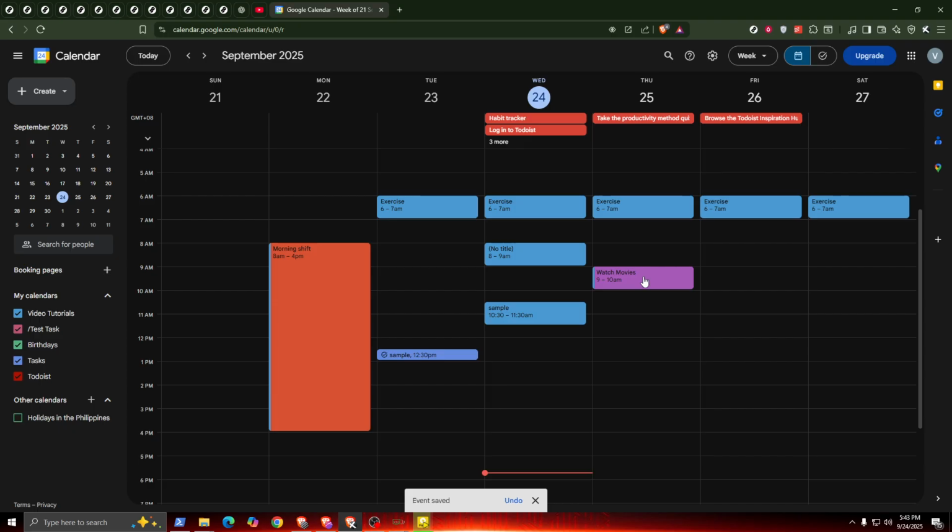Remember, this trick can be incredibly beneficial for enhancing your productivity by providing clear visual cues that help you to stay organized. Thank you for following along, and I hope you find this feature as useful as I do in maintaining an organized and efficient schedule.